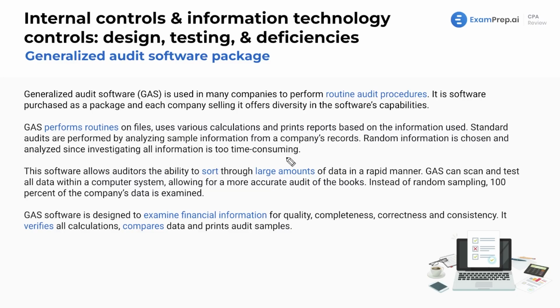Kind of a nice catch-all, right? Obviously, instead of you using your human eyes to scan everything, we have a good old computer doing it for us. This software allows auditors the ability to sort through large amounts of data in a rapid manner. Now, this GAS can scan and test all data within a computer system, allowing for a more accurate audit of the books. Instead of random sampling, 100% of the company's data is examined.